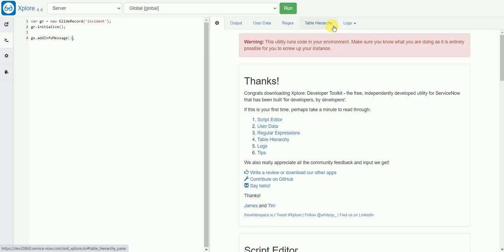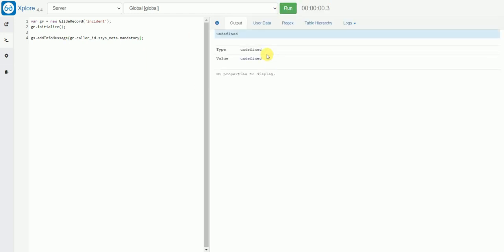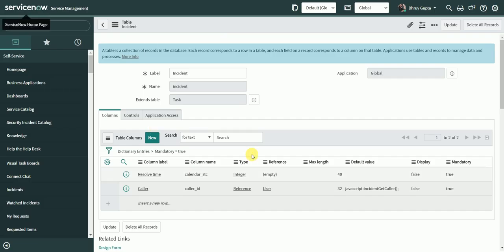Add info message: gr.caller_id.sys_meta, let's check for mandatory. Let's see what we get. Okay, gs typo. See, the caller_id field is mandatory, that's why we are getting that. So I've figured out mandatory, caller_id is there.